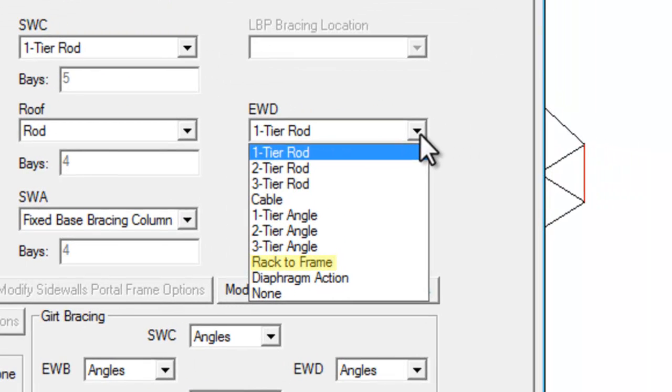This allows the loads from the endwall to be transferred to the adjacent frame. This is a cost-effective way to remove X-bracing from an endwall to free up valuable wall real estate for accessories. Note that the end bays of the roof, next to the end wall to utilize rack to frame bracing, must be braced with rods or angles. Please see the SBS help files for limitations to use of this option.